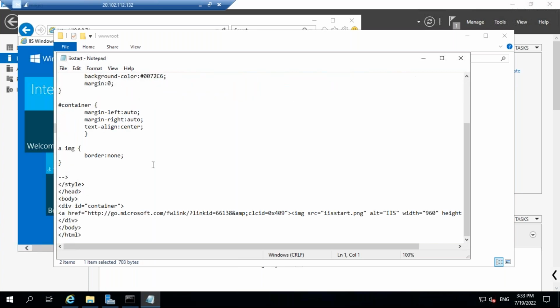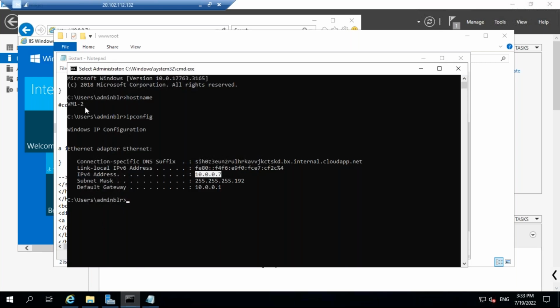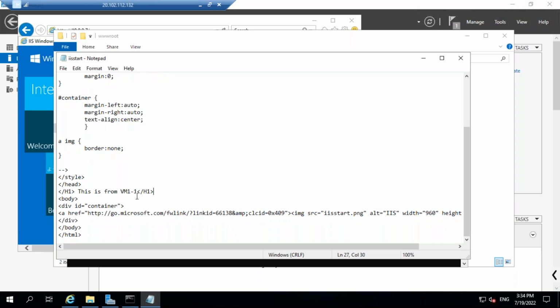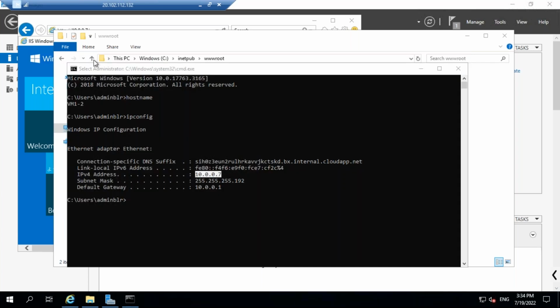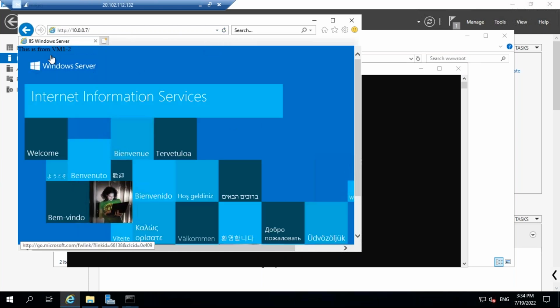నోట్ప్యాడ్, హెడర్, అండ్ ఇదేంటి, VM1-2 కదా, లెట్ ఇట్ గో. VM1-2, సేవ్ దిస్, క్లోజ్ ఇట్, అండ్ ఇక్కడ రిఫ్రెష్ చేయండి. 10.0.0.7 గా సెకండరీ సర్వర్ IP అడ్రస్. రిఫ్రెష్, you got this one.